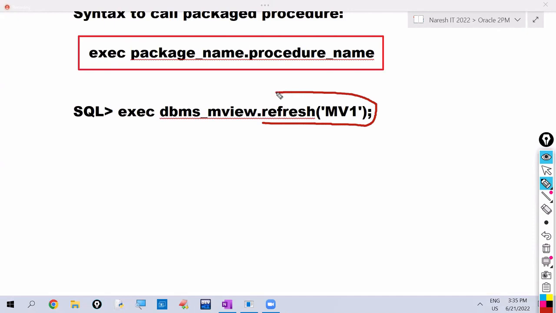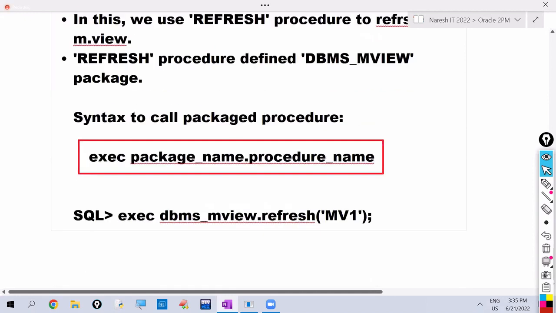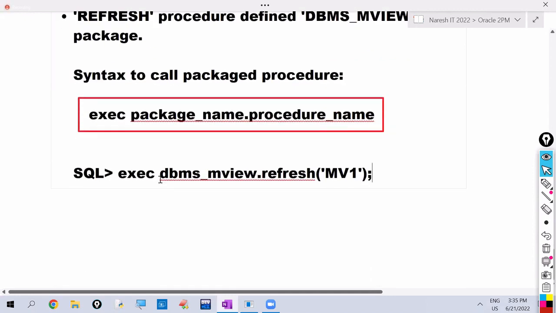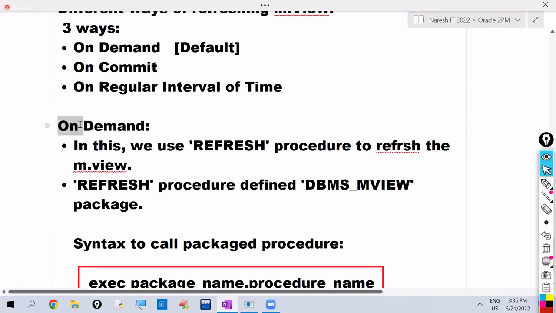So refresh procedure we have to call to refresh the materialized view. Because it is defined in one package, we are writing DBMS_MVIEW dot. So this is the way of refreshing a materialized view. So like this we have to write. What is this way? This is the first way, the on demand way. In the on demand way, we use one refresh procedure to refresh the materialized view.